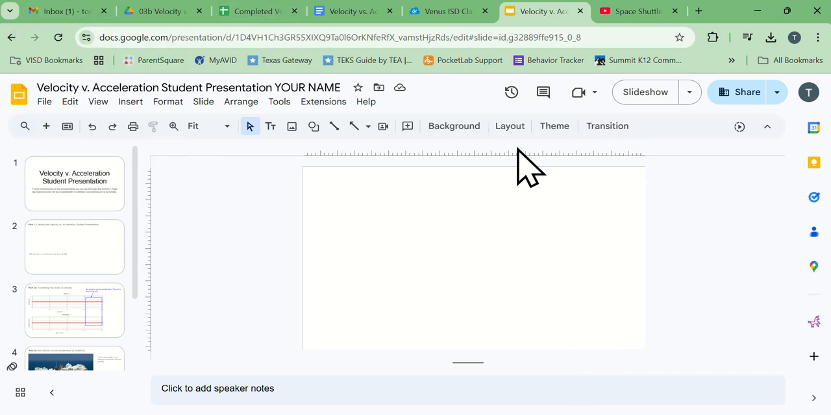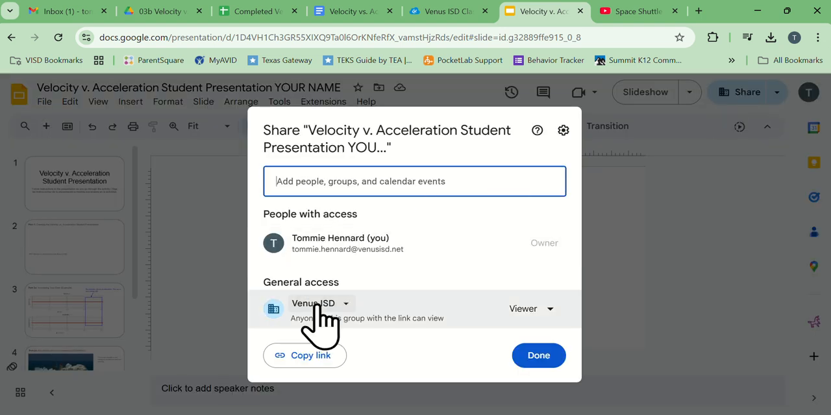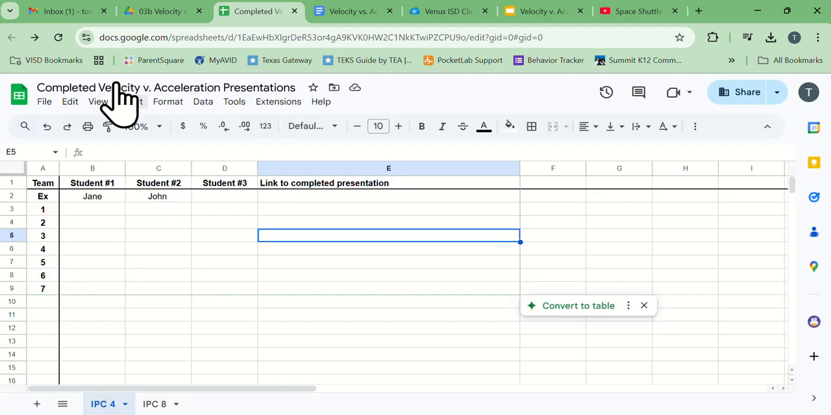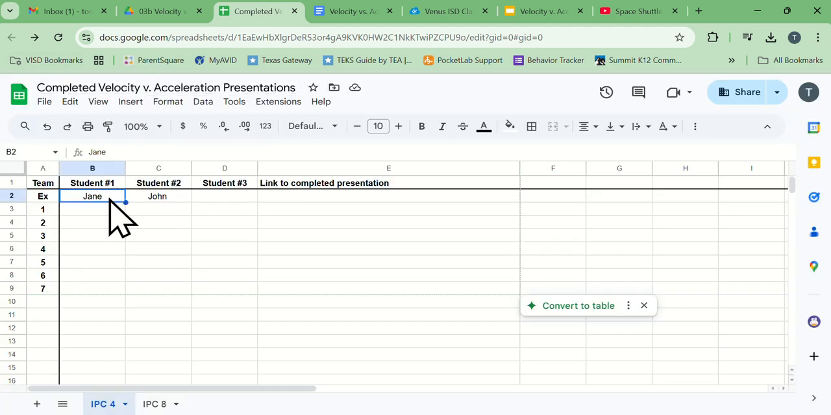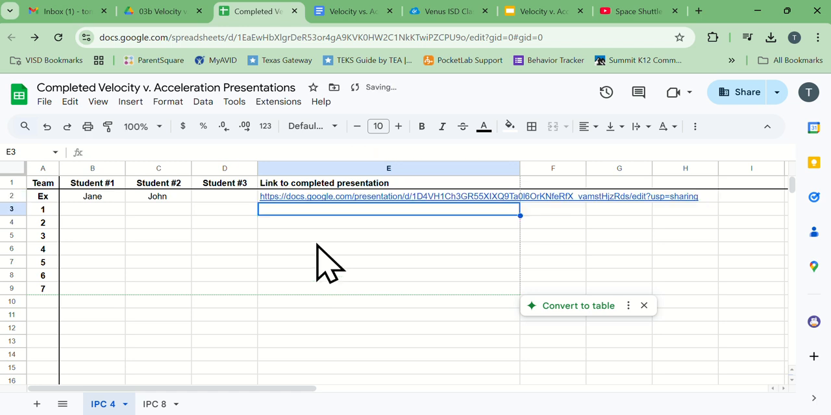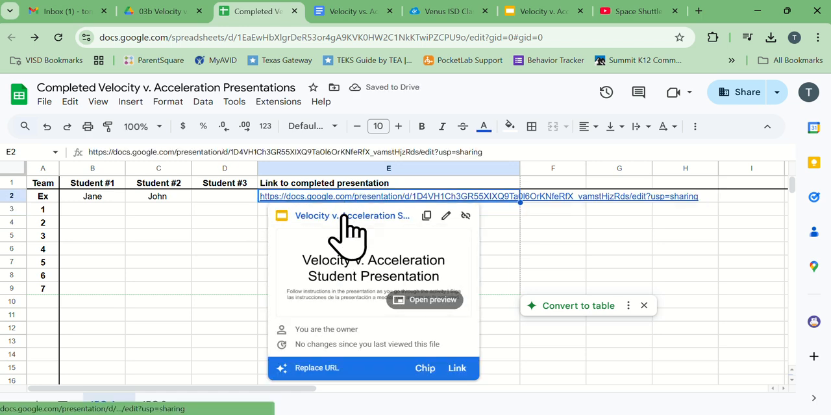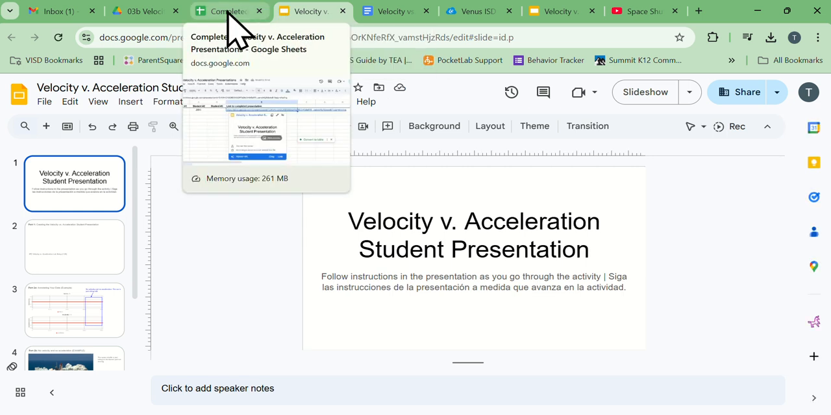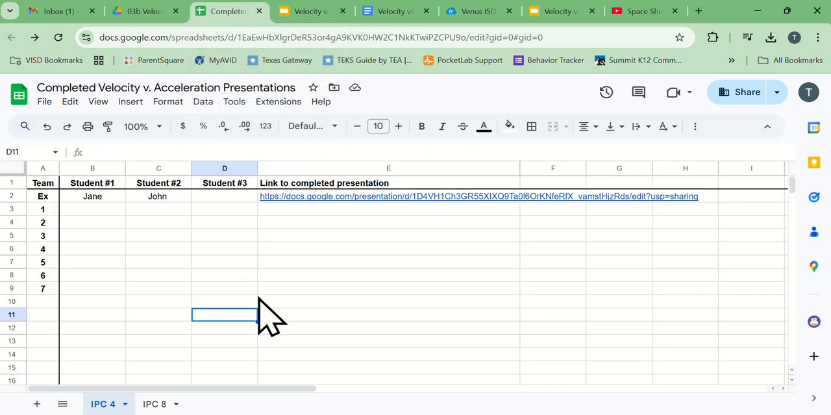At the end, when you're ready, you're going to have something that you share, right? Venus ISD viewer, you're going to copy that link. You're going to open up the completed velocity and acceleration presentations. You're going to put your name in here and your partner if you have one. Then you're going to insert the link. And that link, of course, will allow me to go directly to your presentation when it comes time to mark this thing. All right, that should do it.